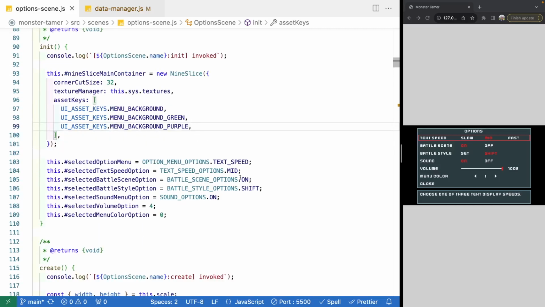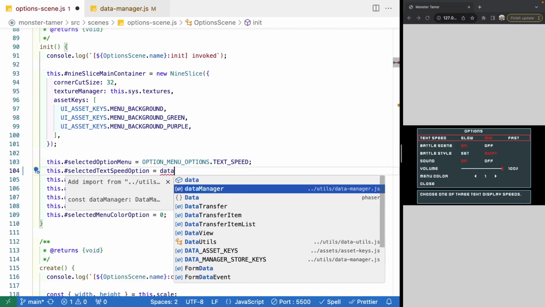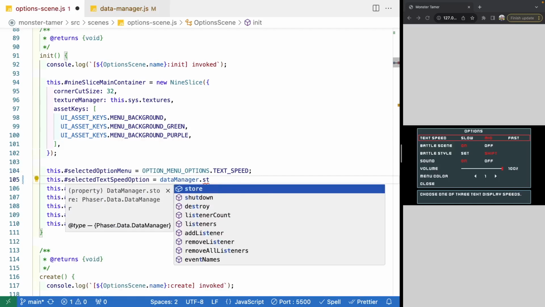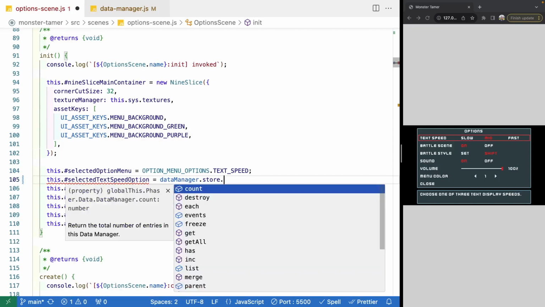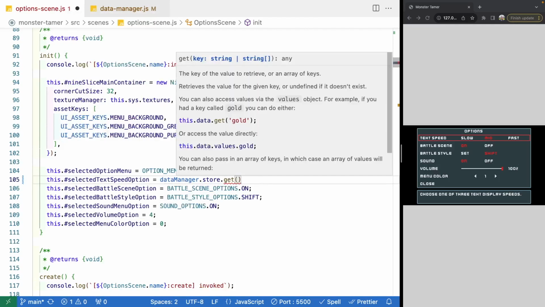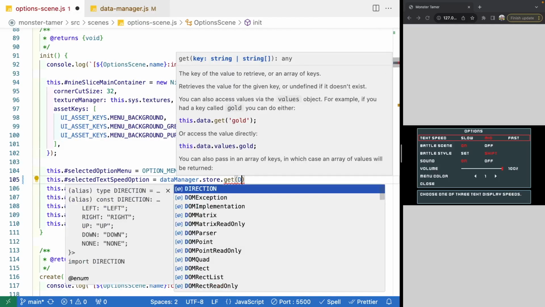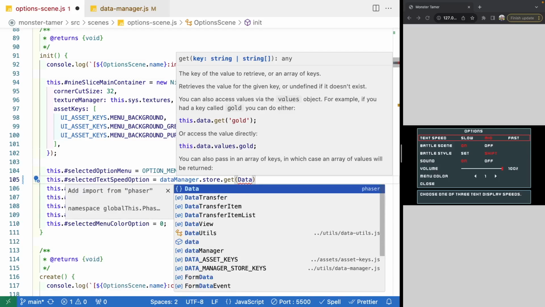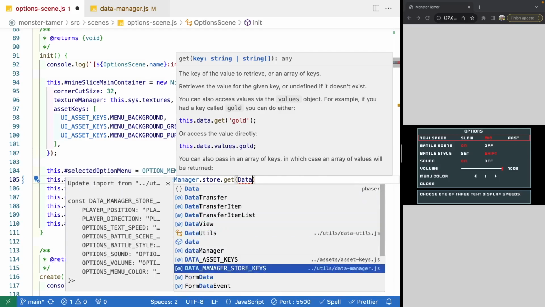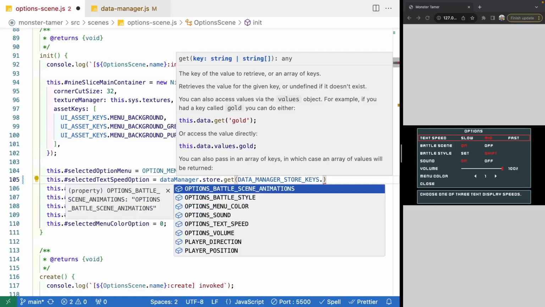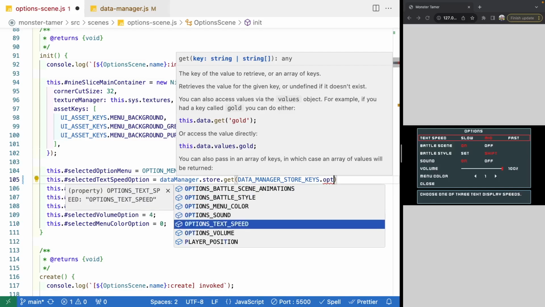To do this, let's come into our init method, and we're going to get rid of our defaults and instead reference our data manager. Then we'll grab our store to get our Phaser data store, and use the get method to get our default value from there. So this will be our data manager store keys, and we'll use our values. So we'll have our options and our text speed.